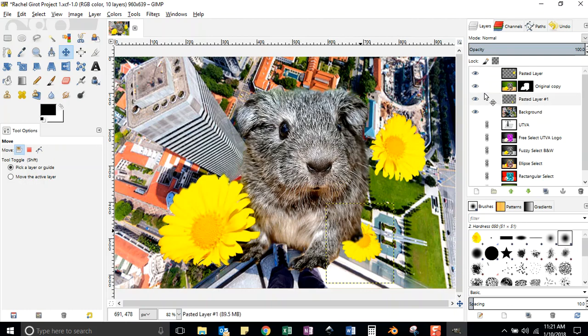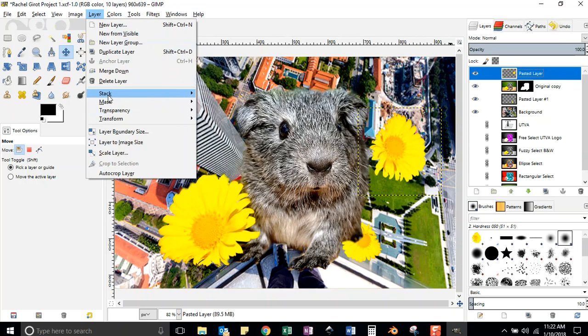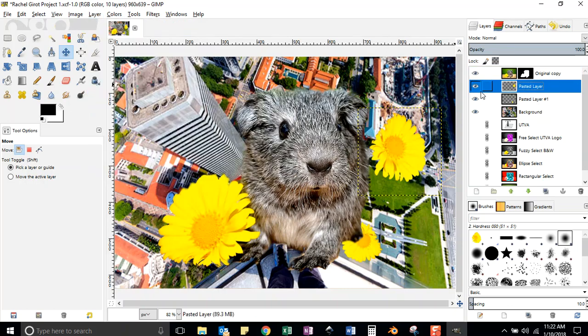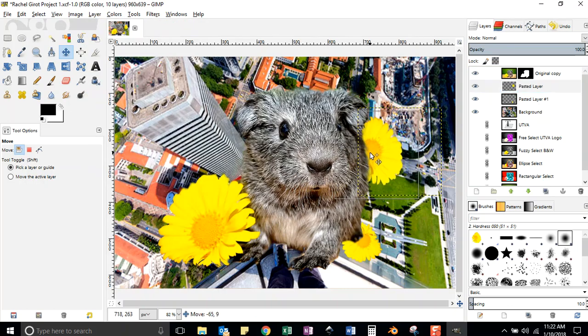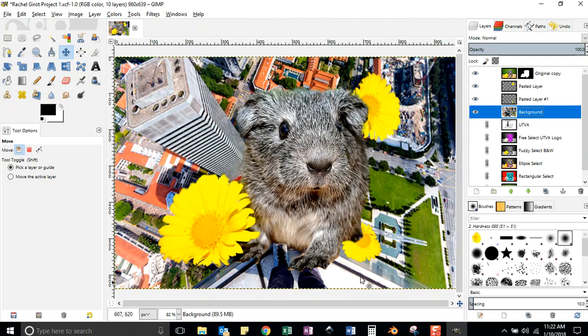And this one too, I could move this one so it's underneath. So I'm going to grab that and I'm going to see if it'll let me move it down. No. Layer, stack, lower layer. I'm going to move that one down and let's move it over so it's kind of behind him. So it looks like he is falling down with this flower. All right, and then click on your background layer so that you don't have any weird, funny selections. And there he is. Dude, your guinea pig is falling.